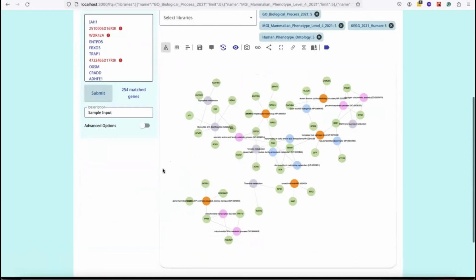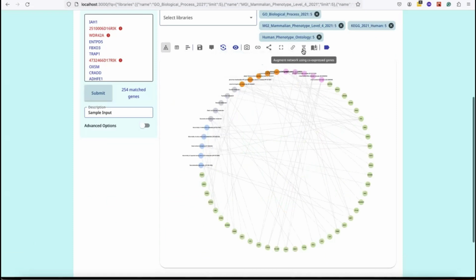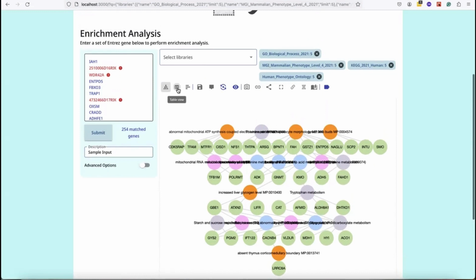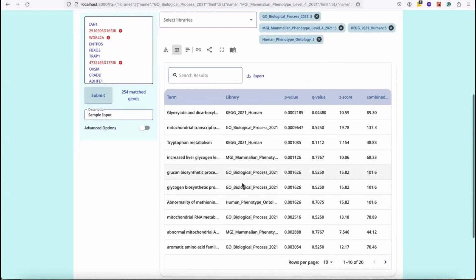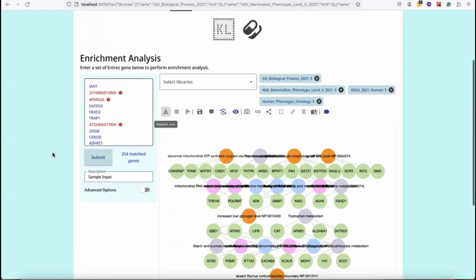If you have something like this, you can toggle for edge labels. You can download the graph. Also, you can switch layouts. If you want a more hierarchical layout, or a geometric layout, you can have something like this. And here are the other things. You can download the actual subnetwork as a CSV file. You can download it, view it in Enricher, and then share it, and so on. There's also a tabular view where you can look at the enrichment result as a table and also as a bar graph. So here's what we have.